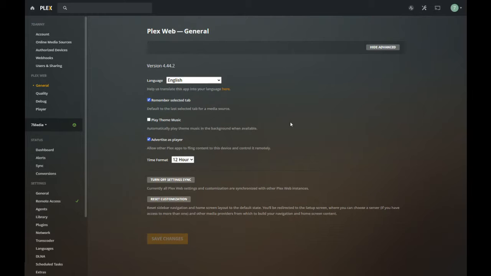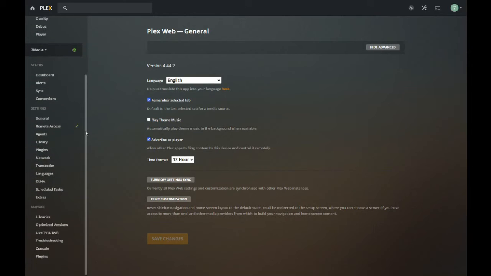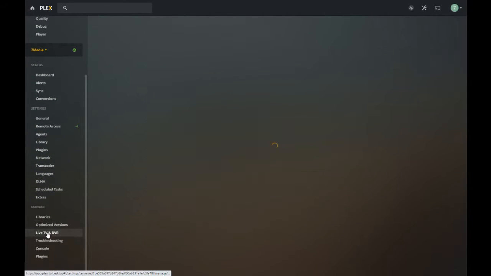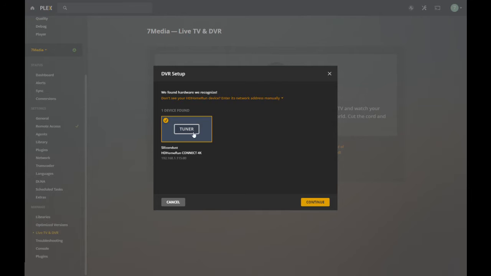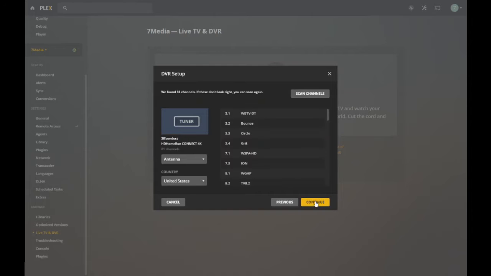Once you have your Plex Server installed and configured, and HD HomeRun installed and configured, launch your Plex application, go to Settings, and on the left side, scroll down, and under Manage, you'll see Live TV and DVR. Then click Setup Plex DVR, and it should find your tuner on your network. Select your tuner and click Continue, and then click Scan Channels.